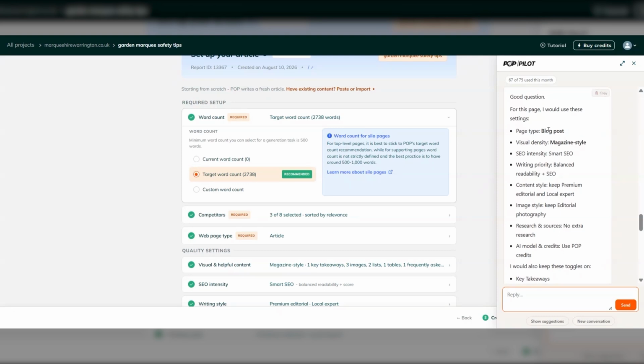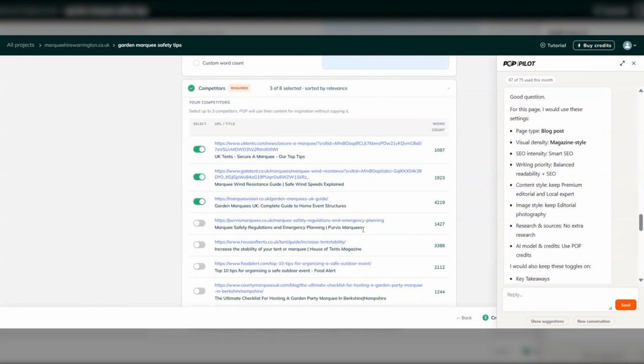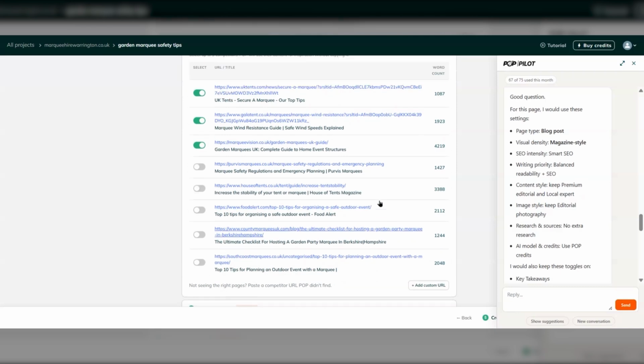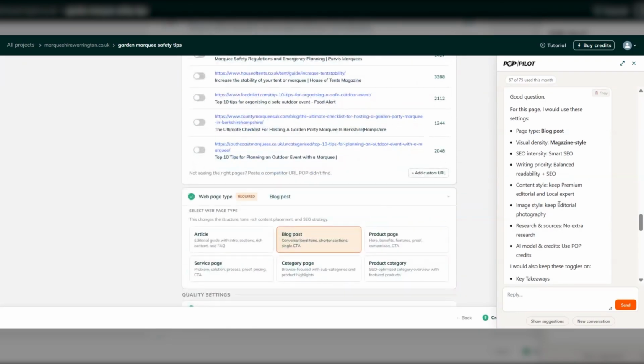All right, so it's skipping the target word count because you should go with the recommended word count. But then here, by default, it said an article; it's suggesting a blog post because this is supporting content, so I'm gonna make that change. Now, 3 competitors are already selected by default, but if you would like help in choosing other competitors, PopPilot can help with that as well. For now, I'm just gonna keep the 3 that have been selected.